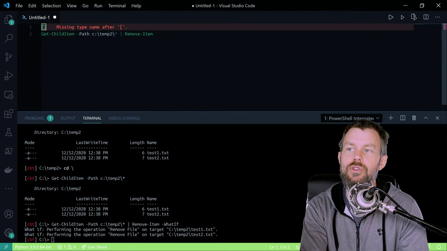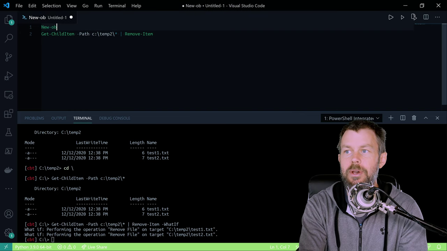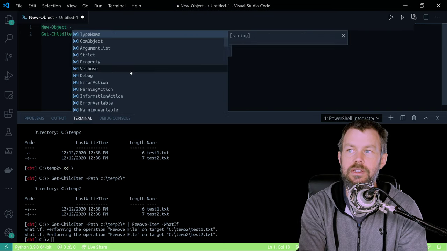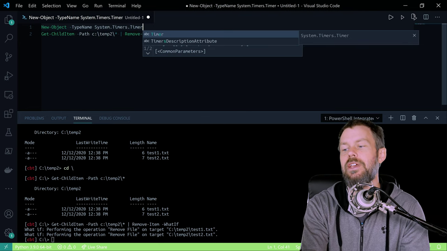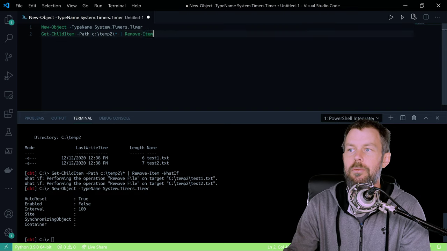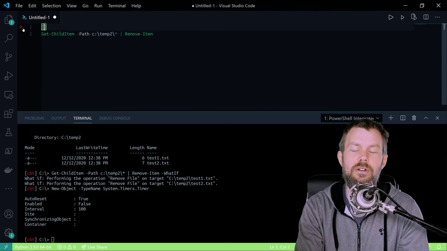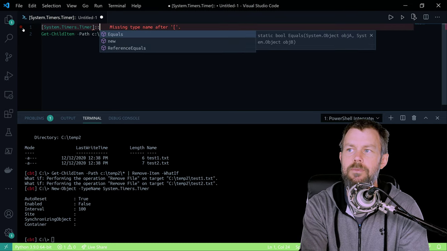So to create this object, you can do a couple of different things. If you're on an older version of PowerShell, you might want to do New-Object -TypeName System.Timers.Timer. And if I hit F8, you can see that creates a new timer object down here in my terminal. However, there is a more kind of modern syntax to do this, which is [System.Timers.Timer].